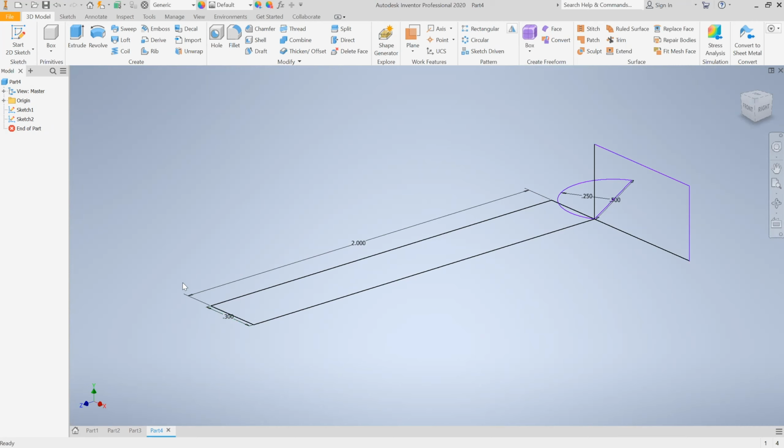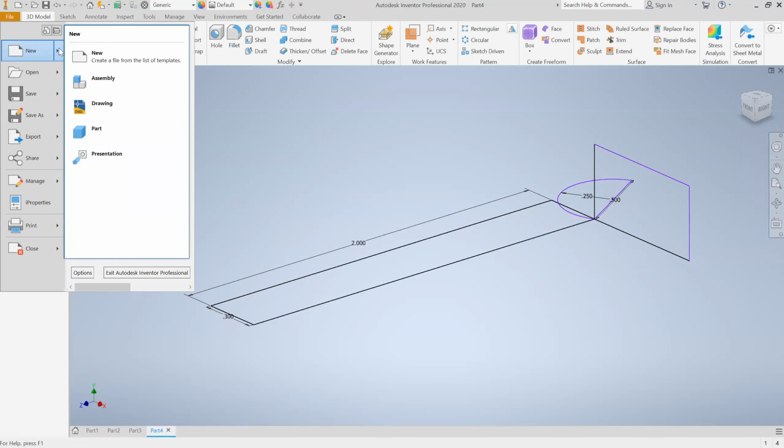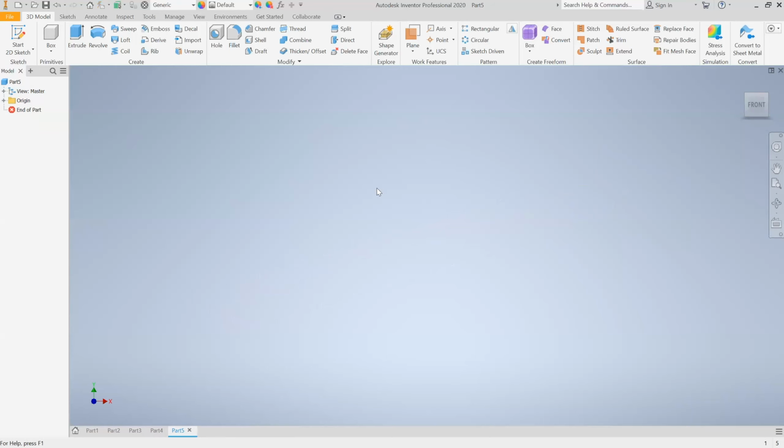So you know what? Instead of deleting all this, let's just make a new part. From this screen, go up to the upper left-hand corner, click File, and go to New, and go to the arrow here, and go down to Part here, and just click that. I think it should take less time to load up than your first one.